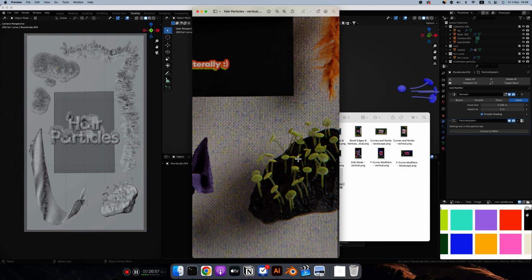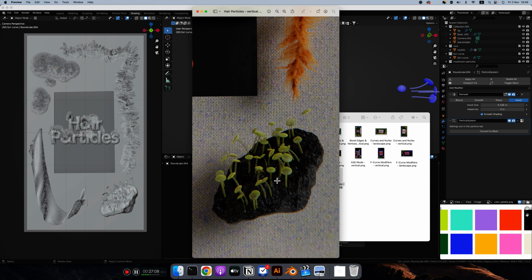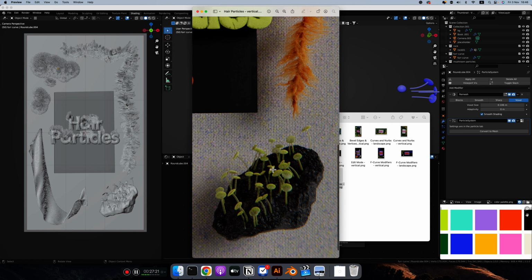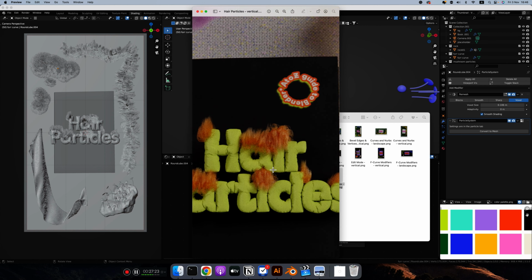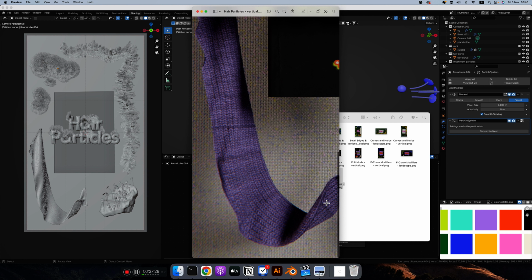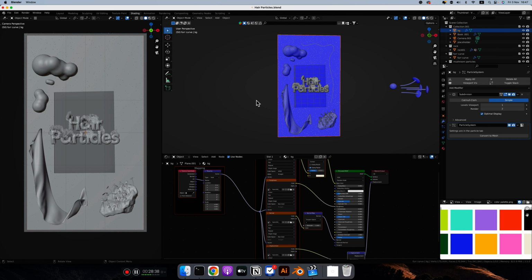And finally, the mushrooms, which I'm still not a big fan of its color. Maybe I'll just add a different color for the top and a different color for the bottom. We'll see. So far, this is what I have. It's not the final render. I just needed to test it out. And I already have a lot of problems, especially with the displacement for this one. Okay, that's pretty much all I needed to tell you about hair particles.